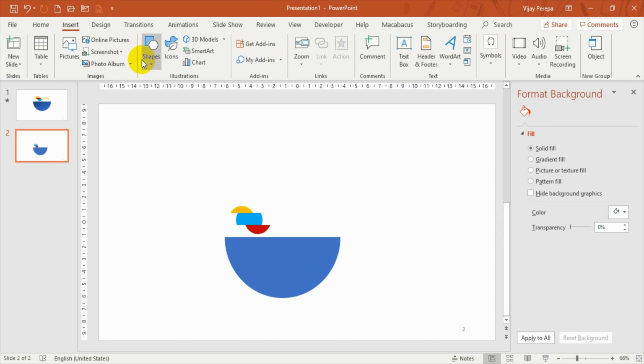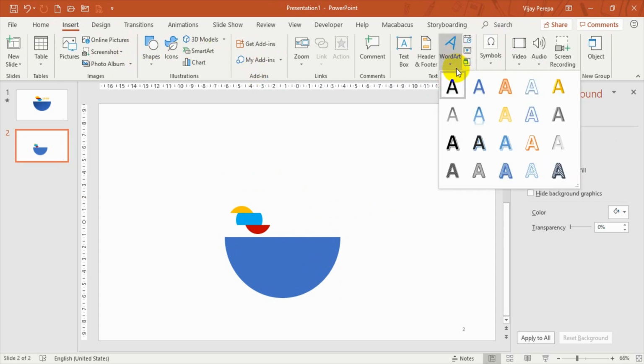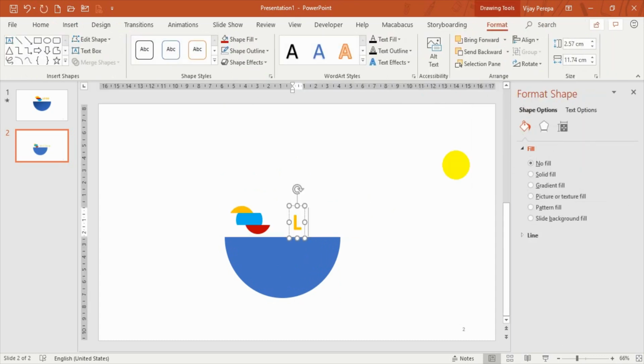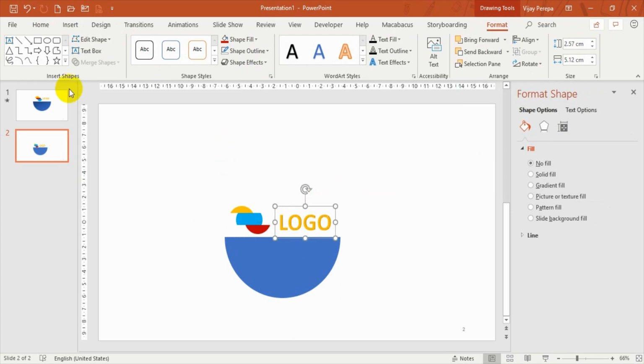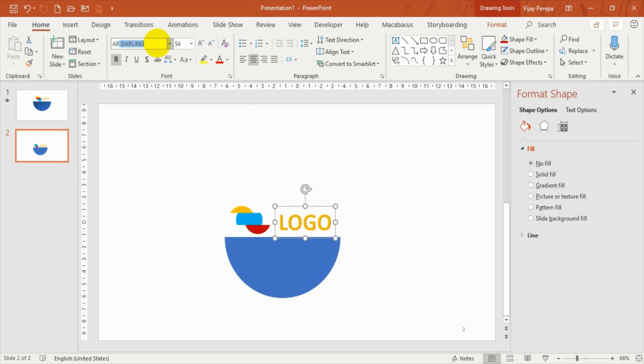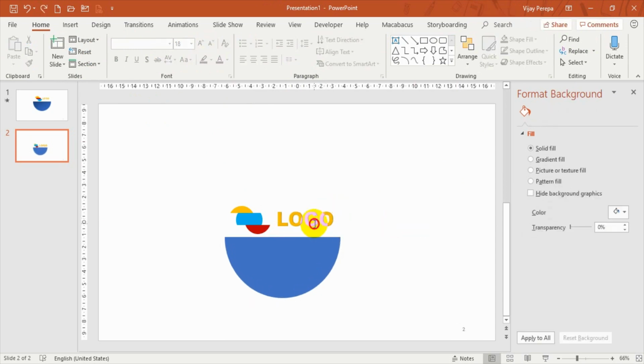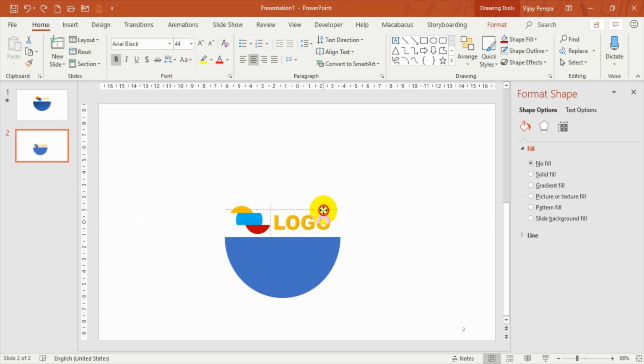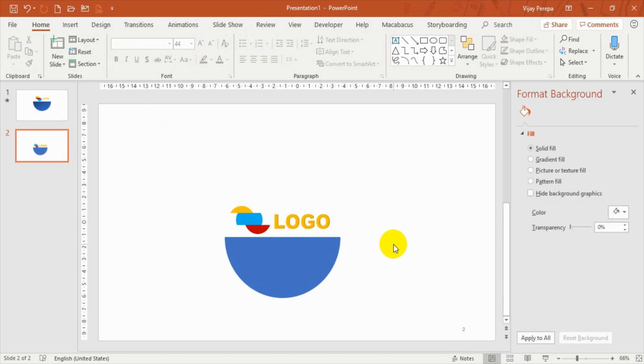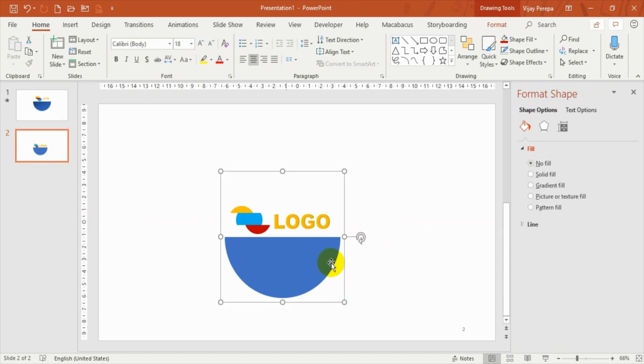Now I can add a text. So logo text or something, my logo, whatever it is. I'm just adding a text logo, and I'm using a bold font, that is Arial Black. Making the text small. I think that's fine.